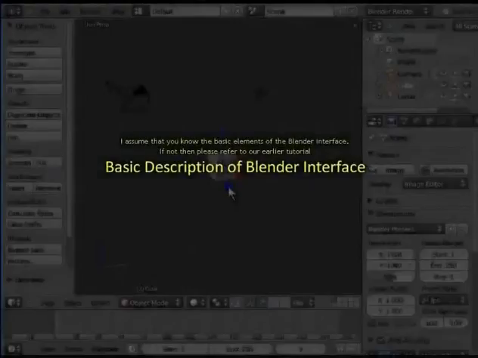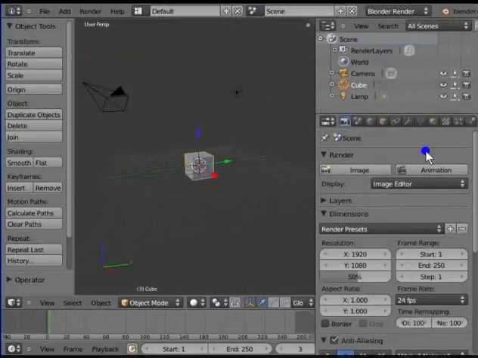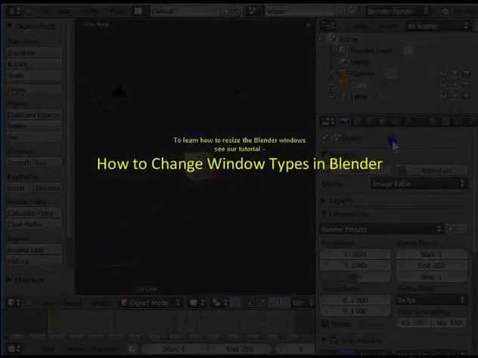The Properties window is located on the right-hand side of our screen. We have already seen the first panel of the Properties window and the settings in the previous tutorial. Let's see the next panels in the Properties window. First, we must resize our Properties window for better viewing and understanding. Left-click the left edge of the Properties window. Hold and drag to the left. We can see the options in the Properties window more clearly now. To learn how to resize the Blender windows, see our tutorial How to Change Window Types in Blender.